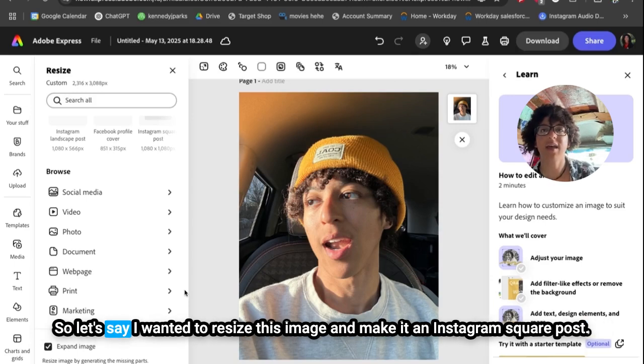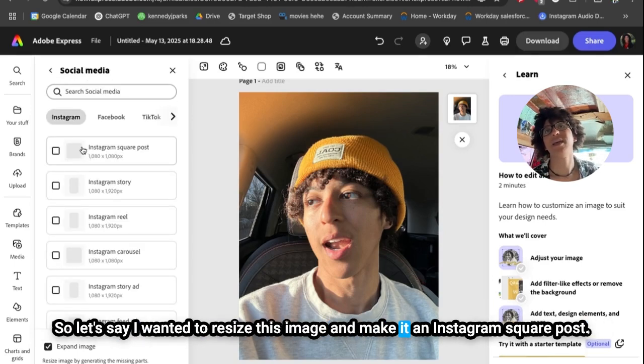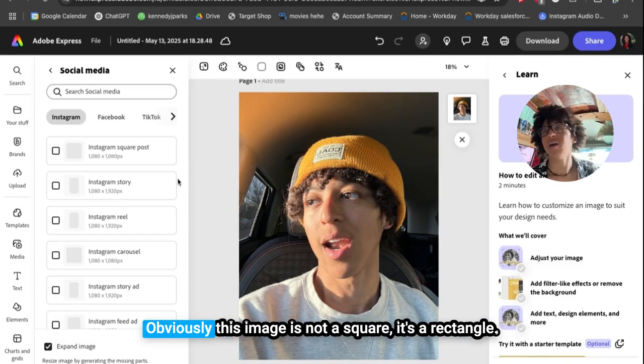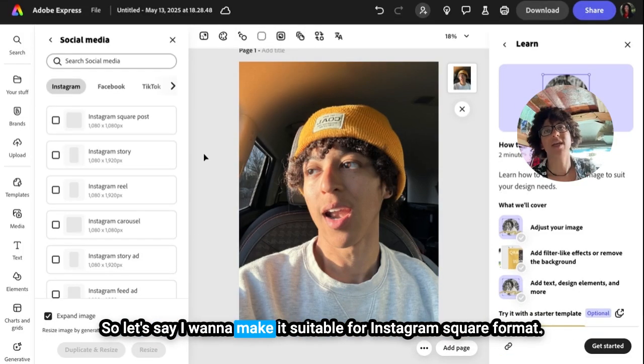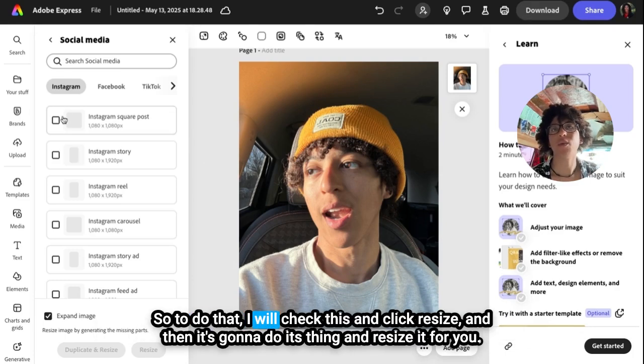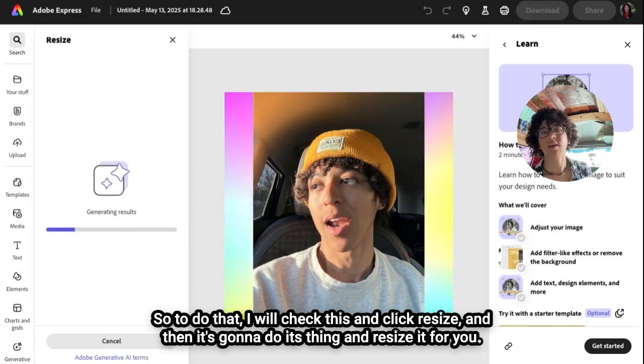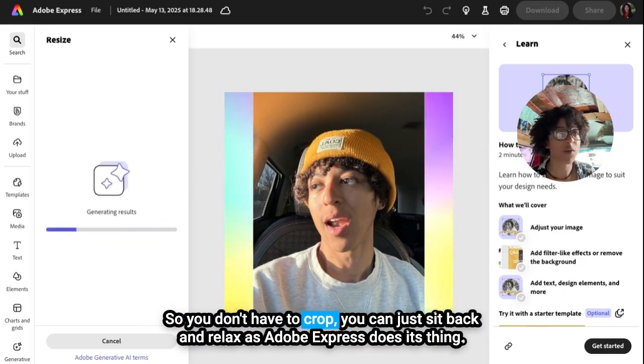So let's say I wanted to resize this image and make it an Instagram square post. Obviously, this image is not a square, it's a rectangle. So let's say I want to make it suitable for Instagram square format. So to do that, I will check this and click Resize. And then it's going to do its thing and resize it for you. So you don't have to crop, you can just sit back and relax as Adobe Express does its thing.